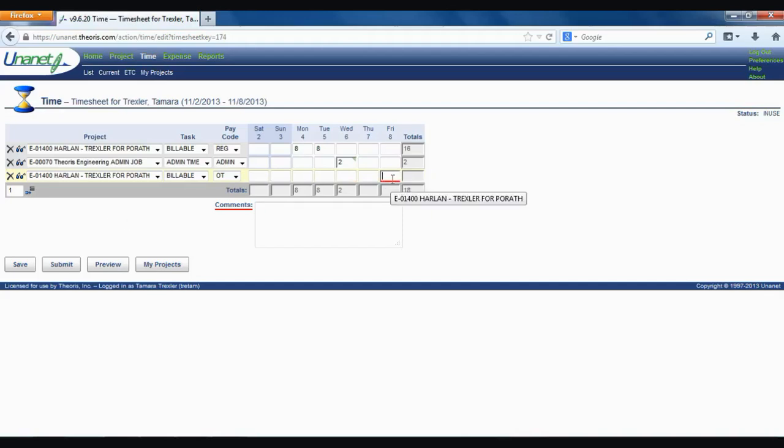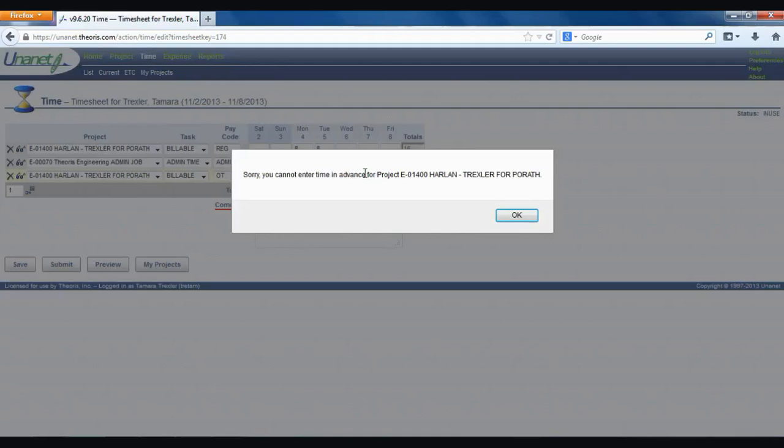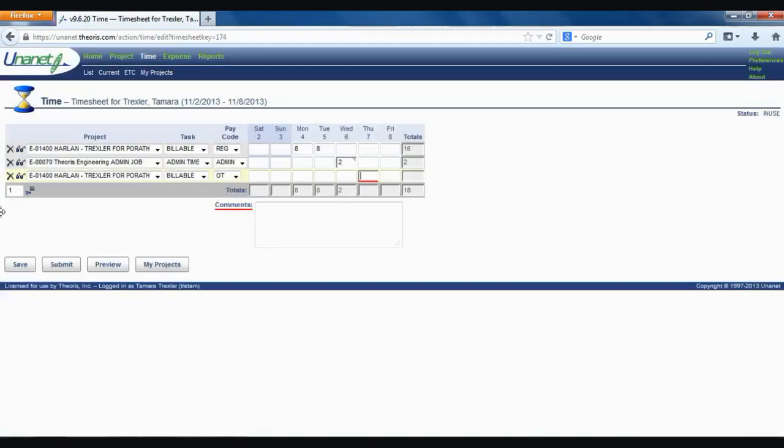One thing to be aware of with the Uninet system is you cannot enter time for the future. So if I try to get ahead of the game and add hours, it's going to tell me, sorry, you can't enter time in advance, and it will also clear it out for me.